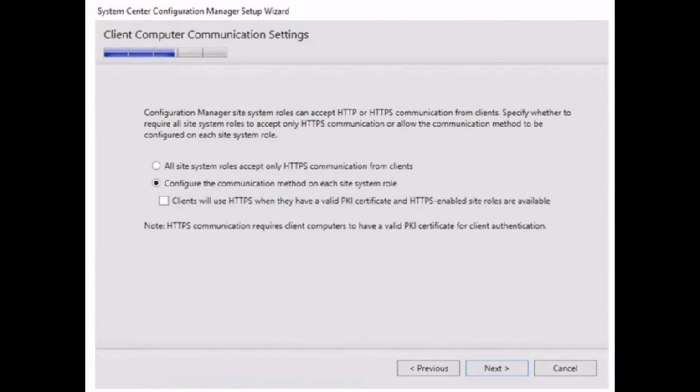In this console you have to specify the communication settings, that is HTTP or HTTPS, by which method the clients will communicate with the site server. So accordingly you can choose the correct option and proceed with next.